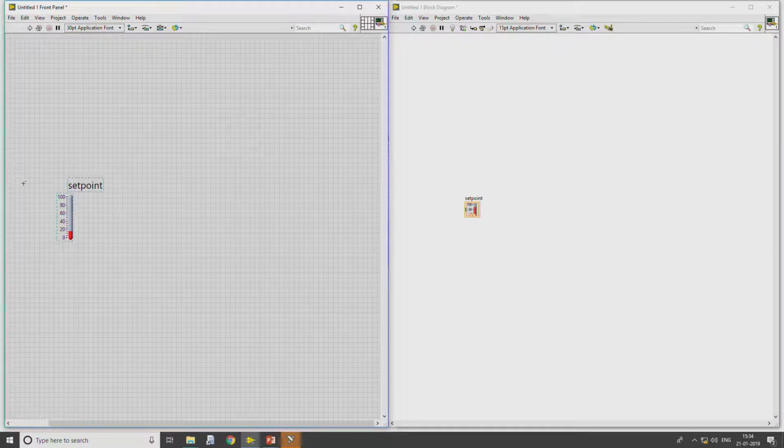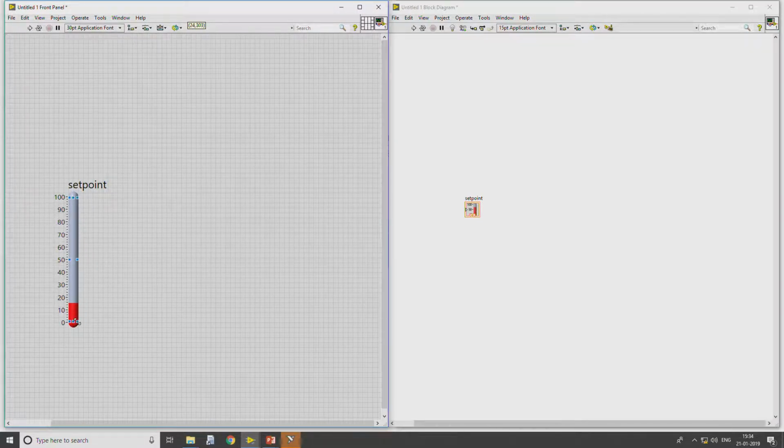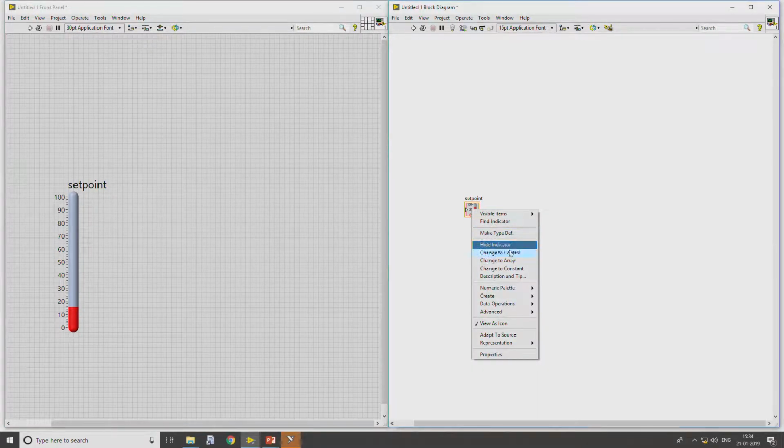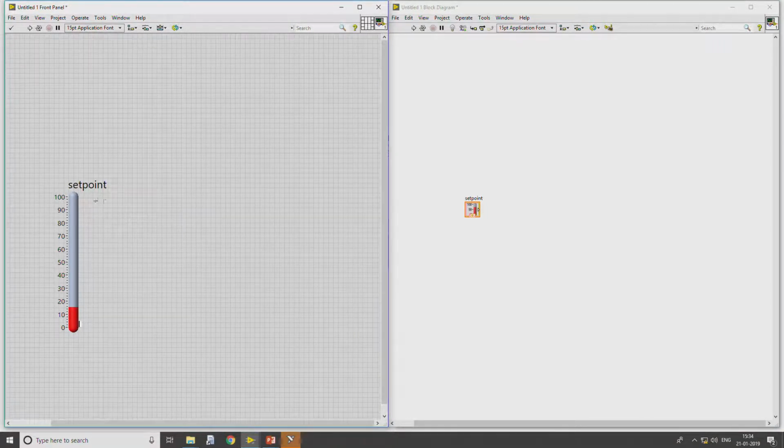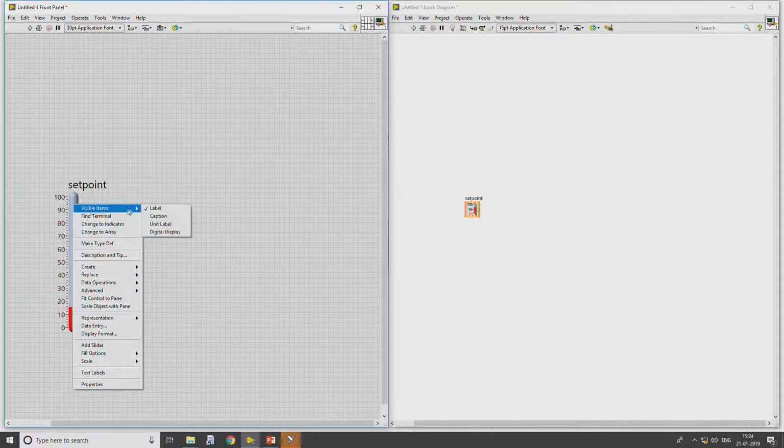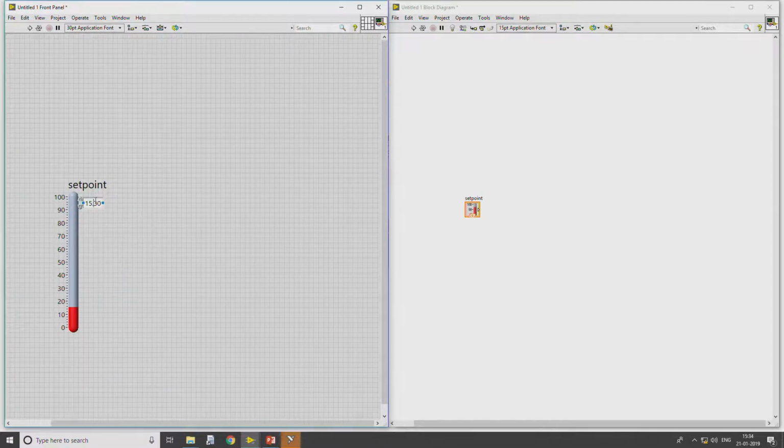So, let me zoom in. I am changing it to control. I will also provide a unit display as well as a digital display, so that whatever temperature the user requires can be set at this point.